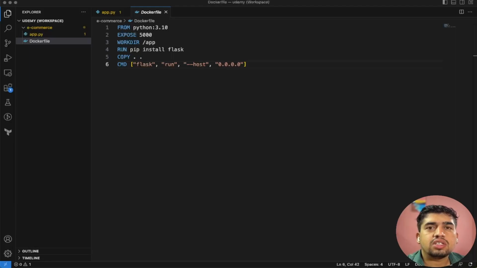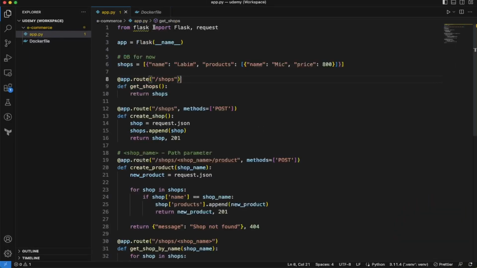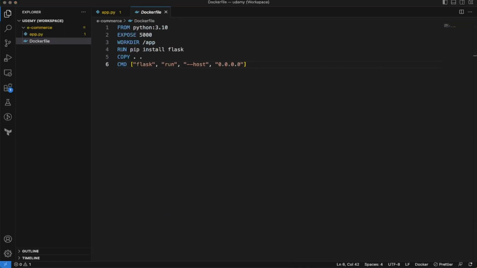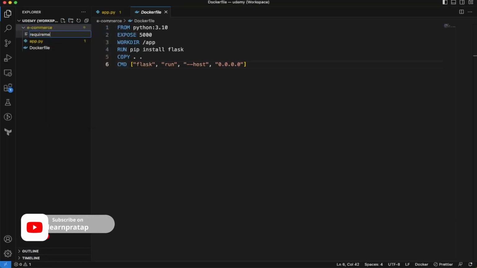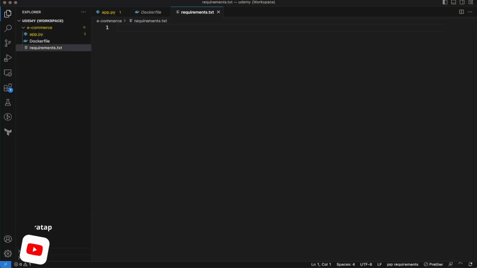So let's get started. Okay, so far we have a couple of files, app.py and Dockerfile. So now let's go ahead and make some improvement in our code base. To start with, let's add a couple of new files. Let's add the first file, requirements.txt file.